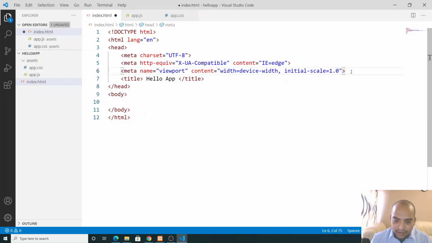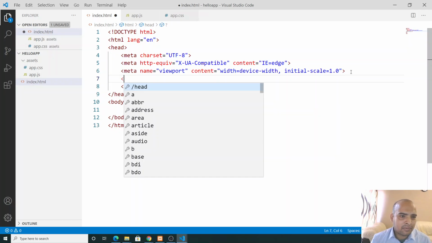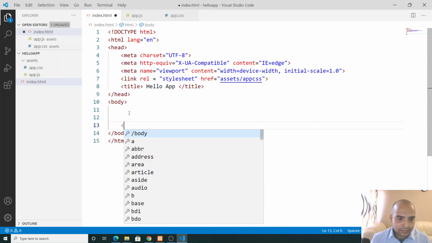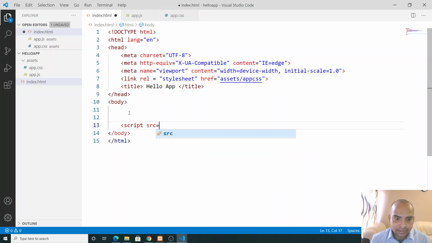Now let's go here and link them first. For the CSS file we have to link it inside the head tag. So here, link rel equals stylesheet, and just give the location: assets, and inside we have app.css. Oh sorry, I forgot the inverted comma here. That's it. And for JavaScript, we usually link it at the bottom: script src equals assets and app.js.